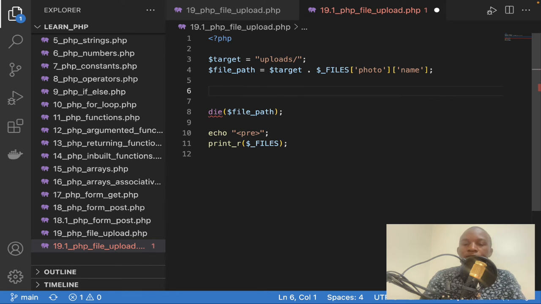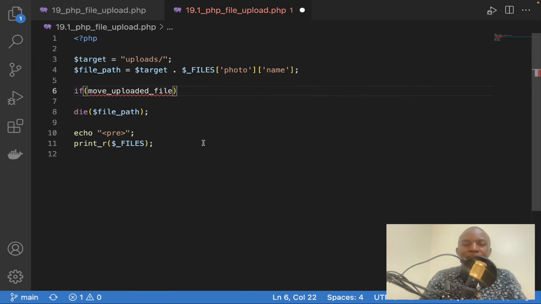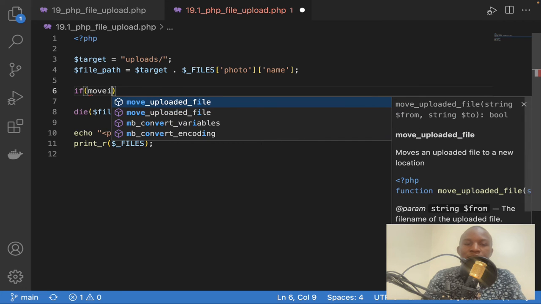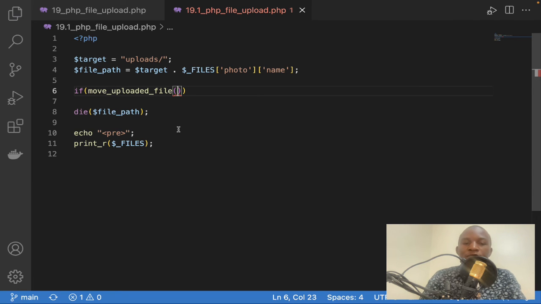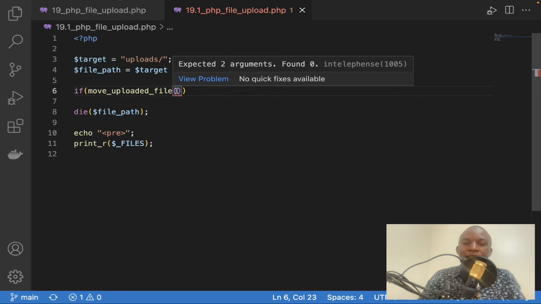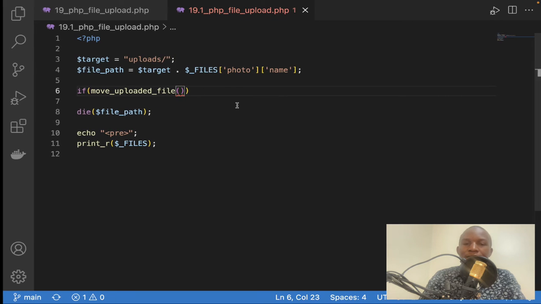If you want to check if this file was uploaded successfully or not, you can surround it with an if condition. But this if condition is optional, right? It just helps you to check whether it was successfully uploaded or not. So you just say move. This is an inbuilt PHP method. It's called move uploaded file. So the first thing, you specify the temporary name of the file.